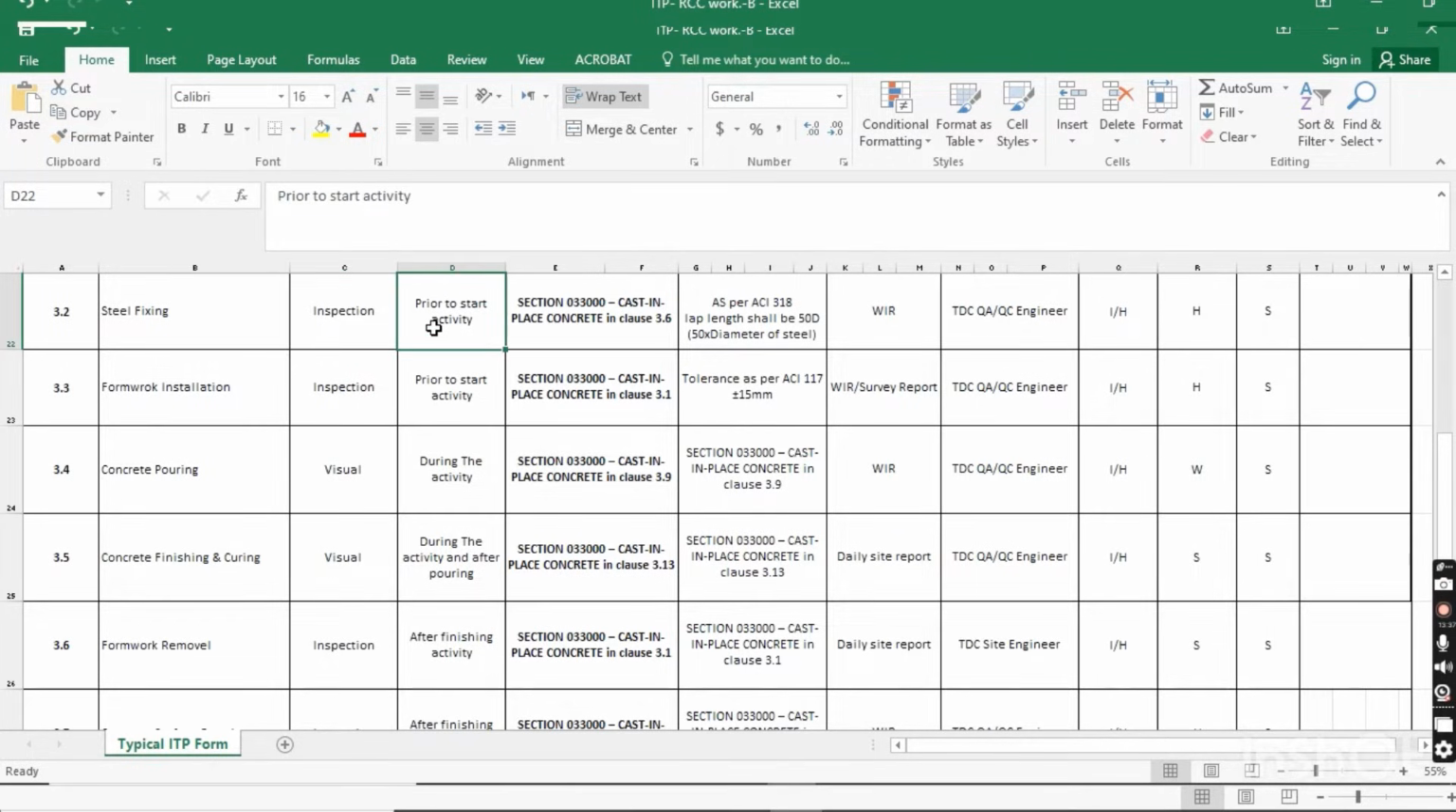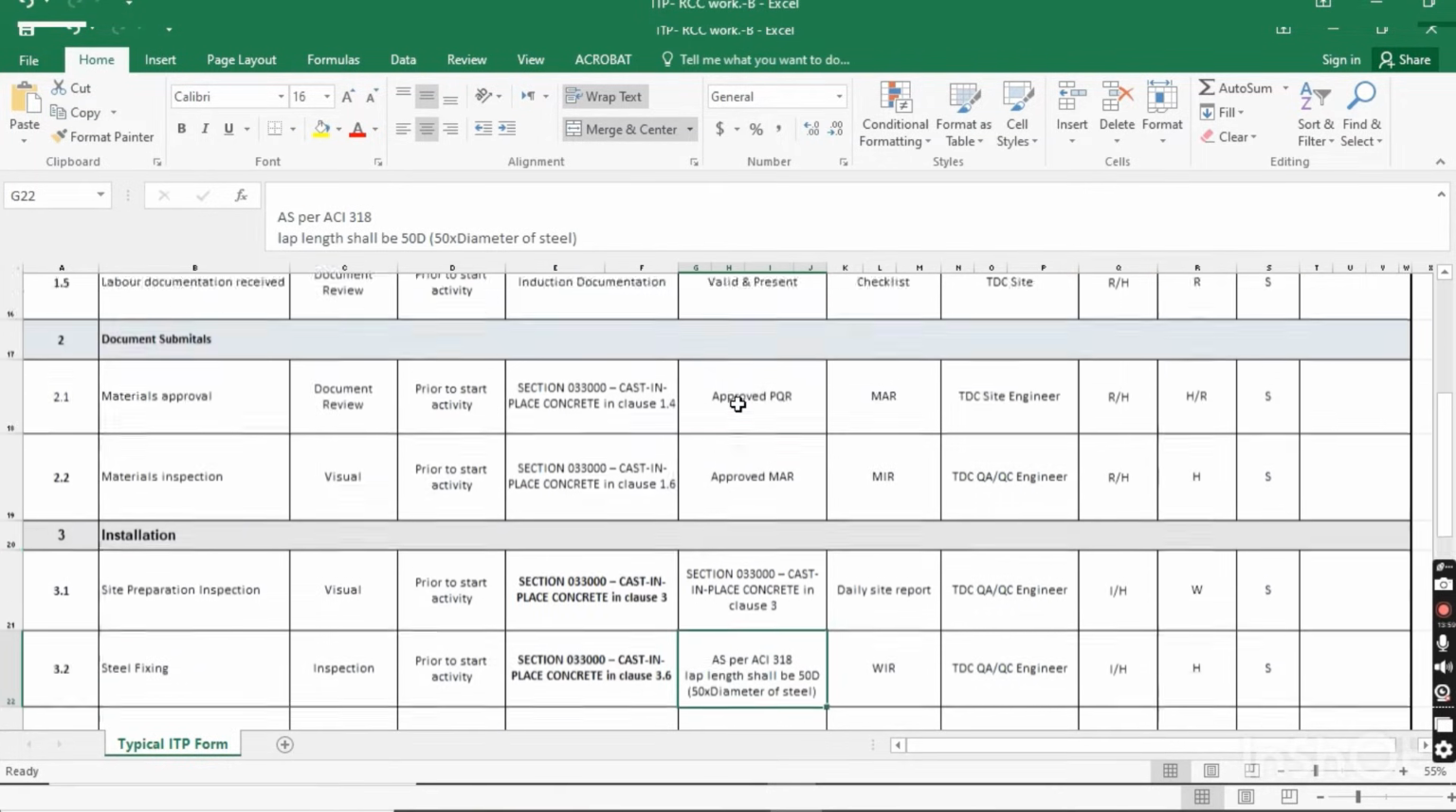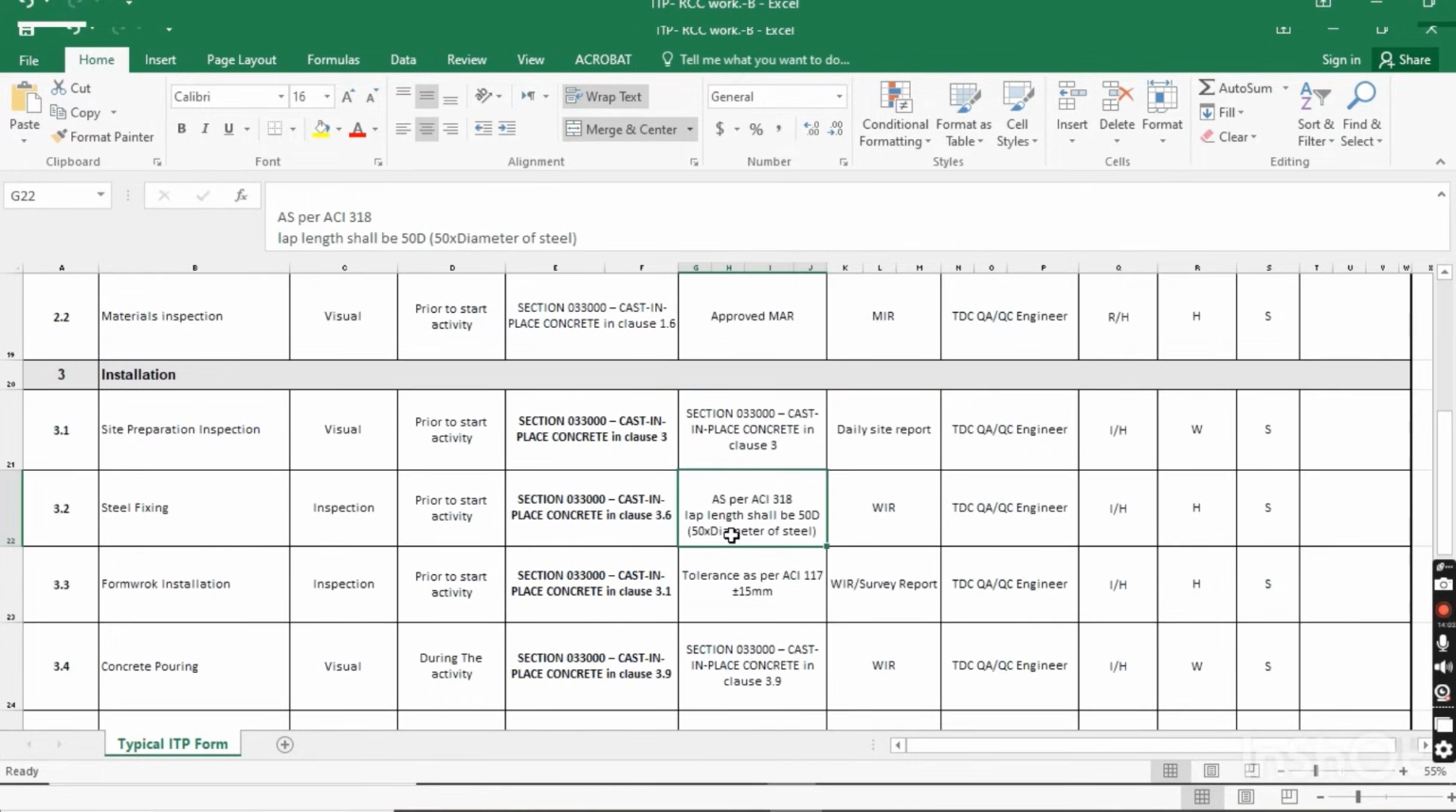Before starting the concrete or shuttering, you have to submit a WIR to the consultant, and they will come for the inspection. You have to follow the project specification, and during this activity you have to do the steel fixing according to the project specification, Cast-in-Place Concrete, clause 3.6. And what will be the acceptance criteria? The acceptance criteria for the steel fixing is here. As per ACI 318, lap length shall be 50D, 50 multiplied by the diameter of the steel. Here I just mentioned the lap length for the steel, and you have to do all the steel fixing according to this specification. And after that you have to submit the WIR.